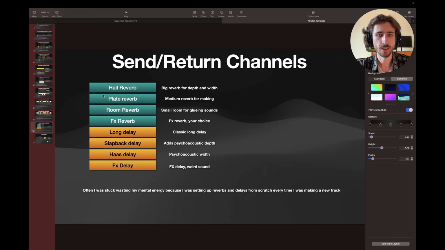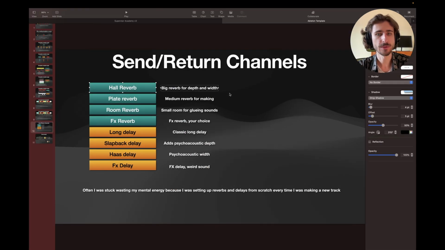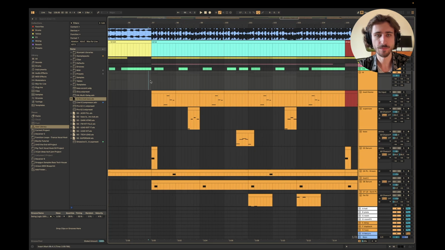So, big reverb for depth and width, right? I'm not going to show you how to set it up because you should be able to do it yourself. I'll make a separate tutorial, but let's do it like this. So big reverb is going to sound like this. Listen to the character. Big reverb, really obvious.